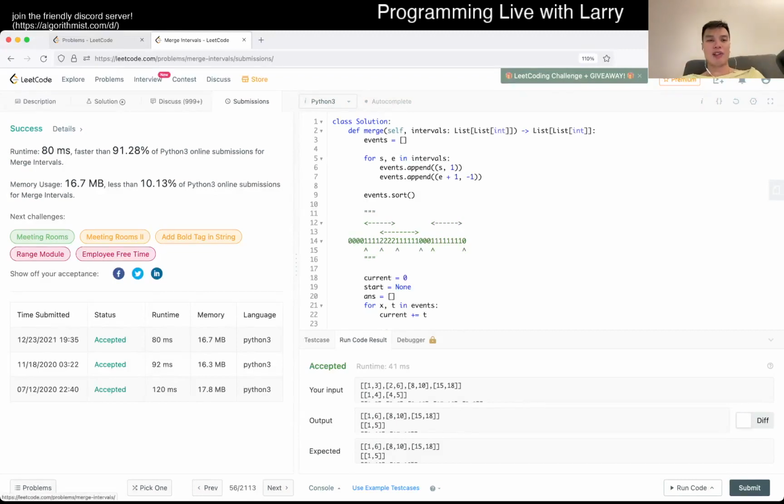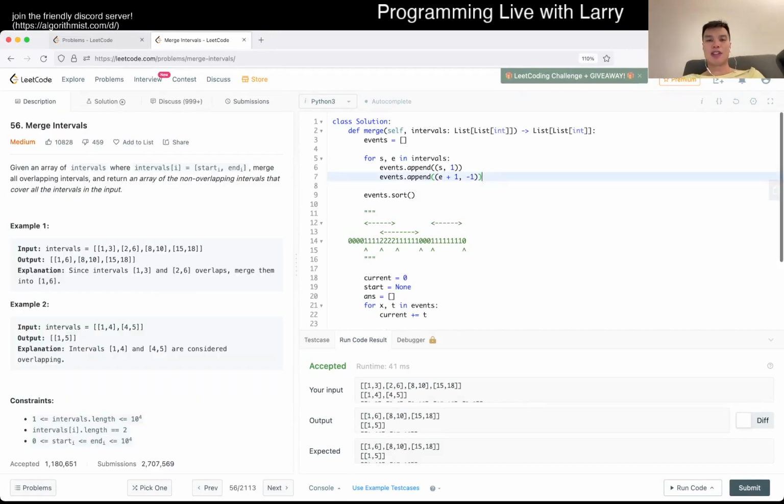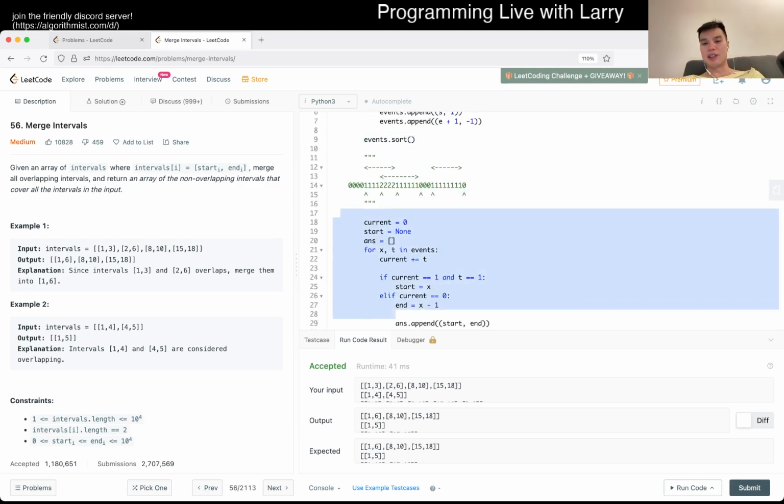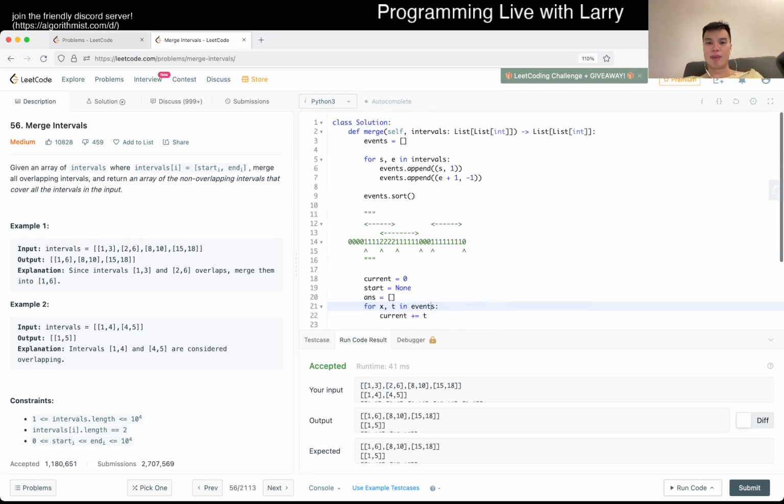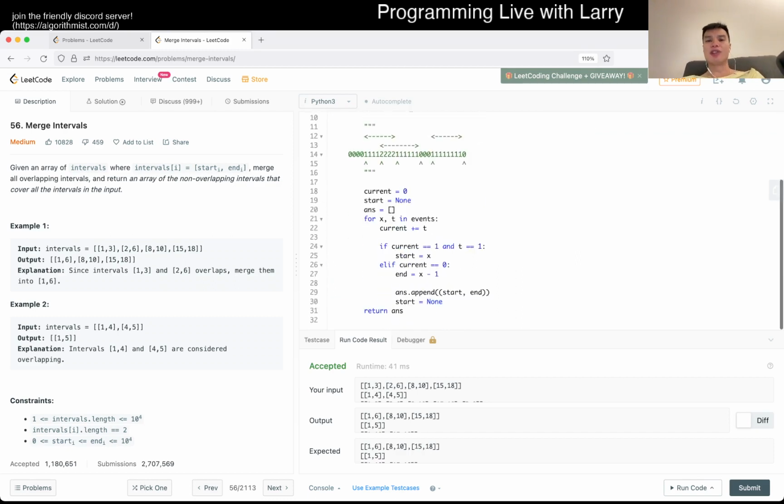So what is the complexity of this algorithm, right? This is going to be n log n because we have 2 times n events, and the sorting becomes n log n, and of course this is just a linear loop with O of n space, but that space is used both in events and also the answer, so it's kind of output sensitive. So n log n time, O of n space, and that's pretty much all I have for this one.